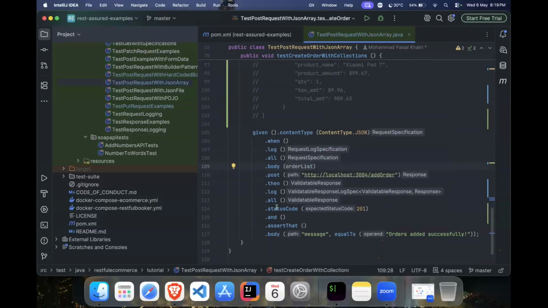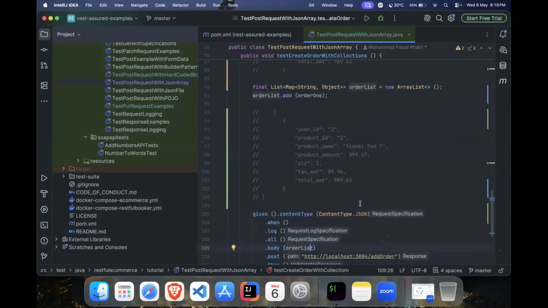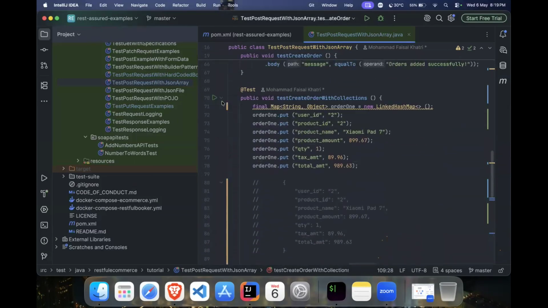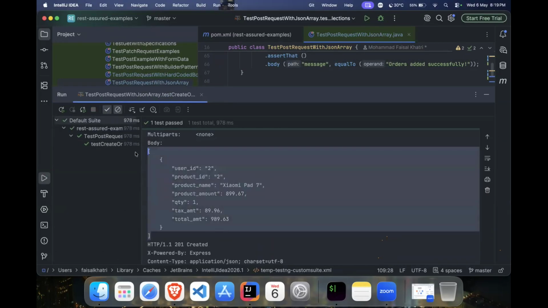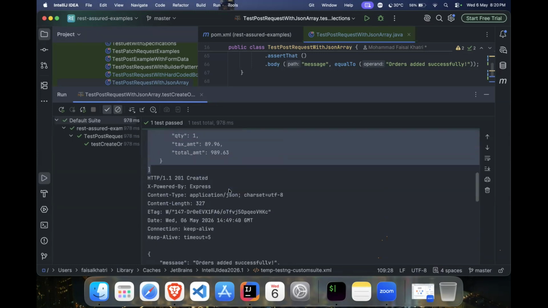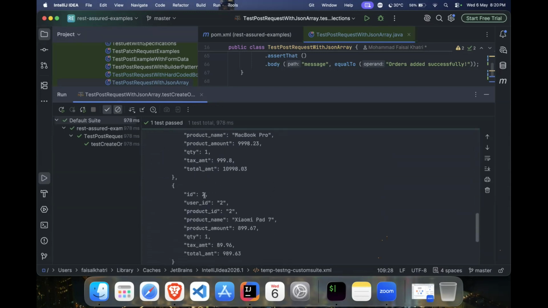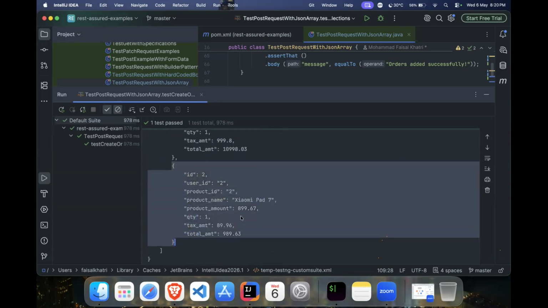Finally, after sending the request, we are performing two assertions like we did for the previous step as well. We are checking that the 201 status code is returned in the response, and we are also verifying that the response body has a field called message that contains the value "Order added successfully". Let's run this code and check the output. We can see that the test passed successfully. The request body that was created using Java collections with LinkedHashMap and List has been successfully added. In the response, we can see the second order has been generated successfully with the same values that we supplied using Java collections.